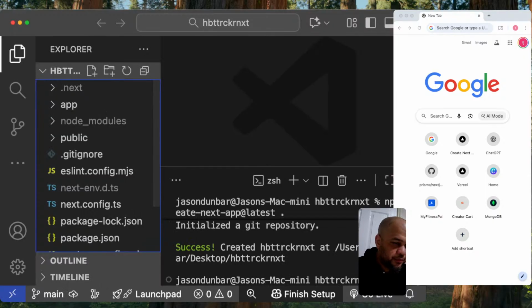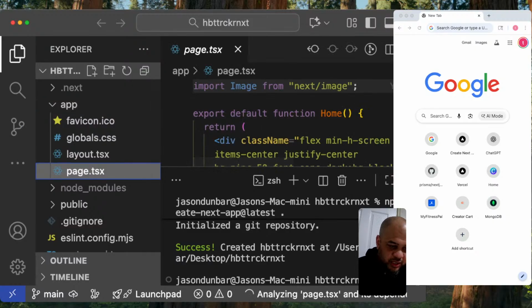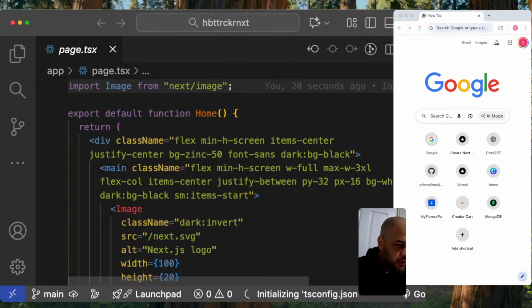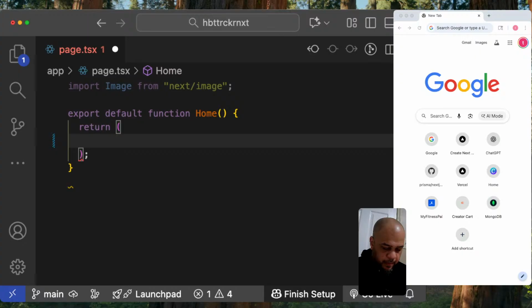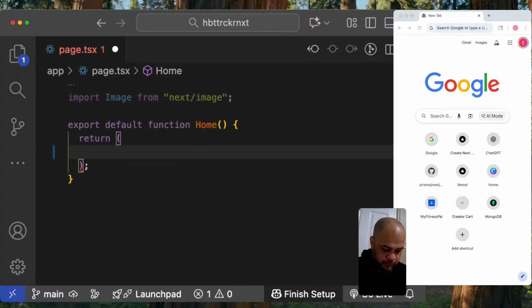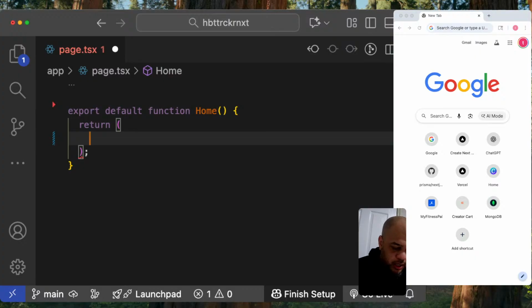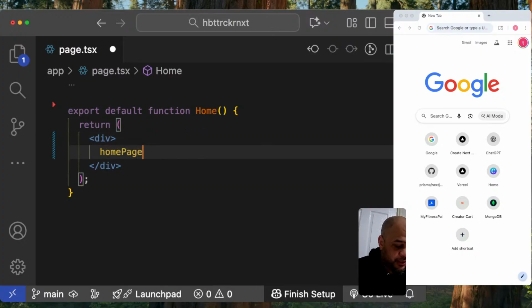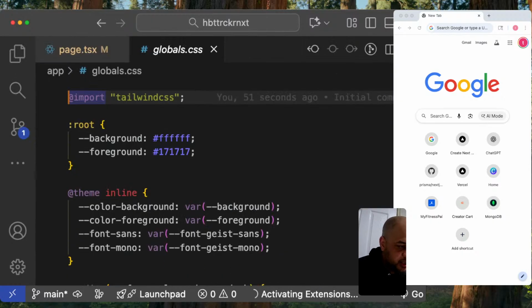All right. Close this out for now. Trying to remove this. All right, and we can remove this. I'll add a div tag, homepage, save it. Let's update the global CSS.